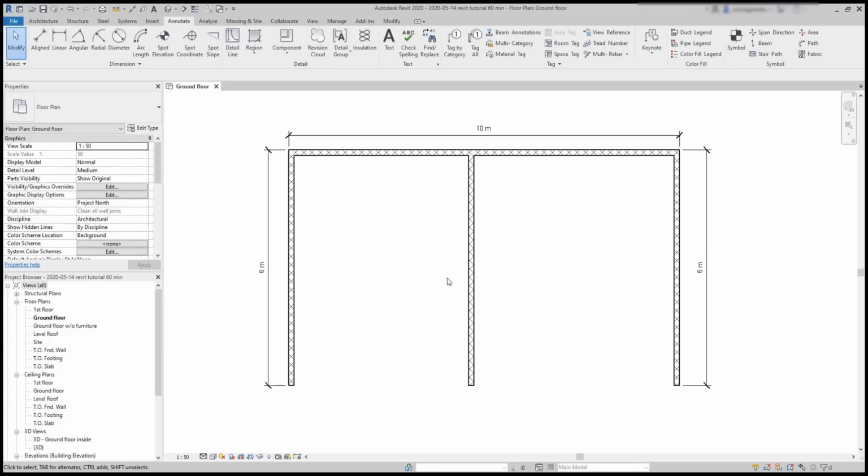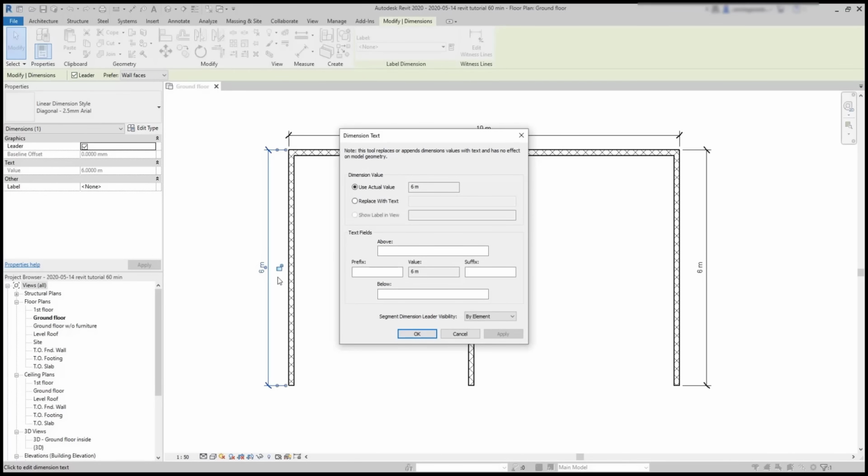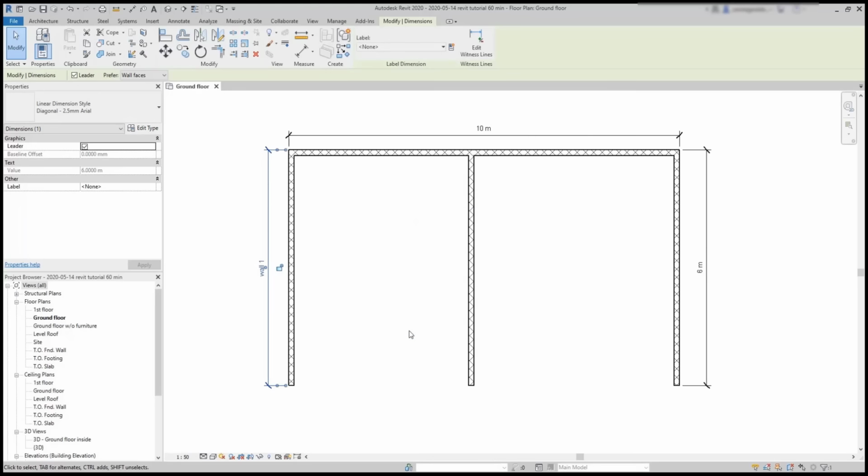Editing dimension lines. One important thing, it's not possible to change the length of the dimension by just double-clicking on it. Instead, it opens this window where I can edit some options. Here, I can replace the actual value with text or add prefixes, suffixes, or text above and below. For example, I can choose to replace the value with text. Type for example Vol.1 and then click on OK to save the changes.